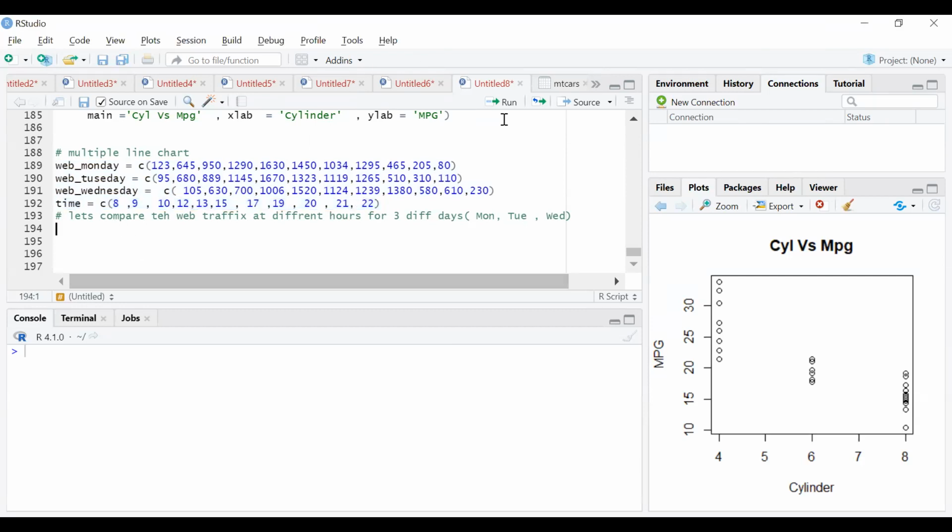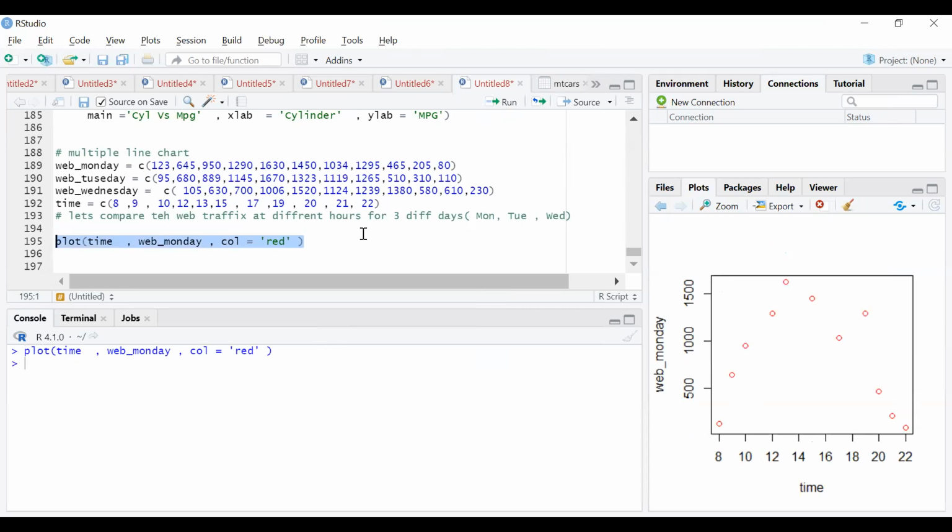And then let me do one thing. Let me say plot. And what do I want on this? I want time on my x-axis. And then I want Web Monday. Okay, and let me say color. Color equal to red. So it builds a plot.